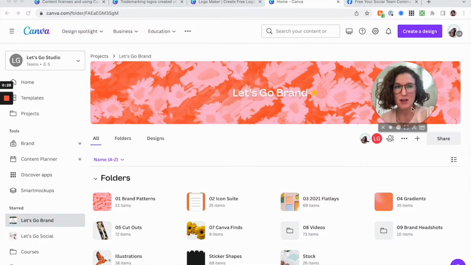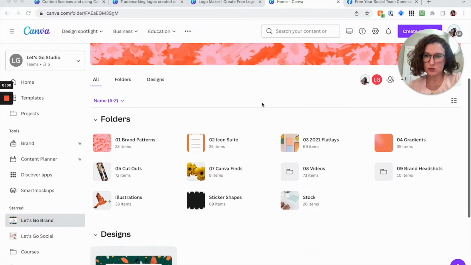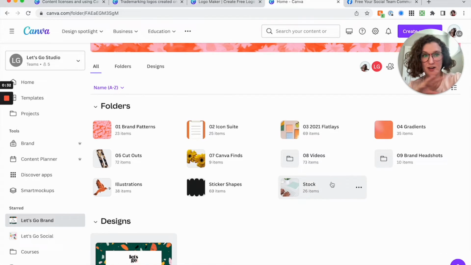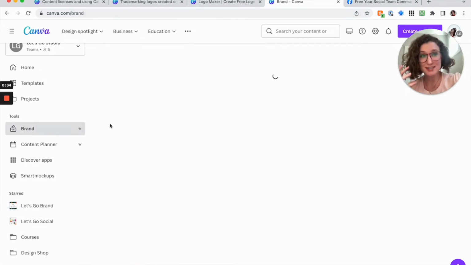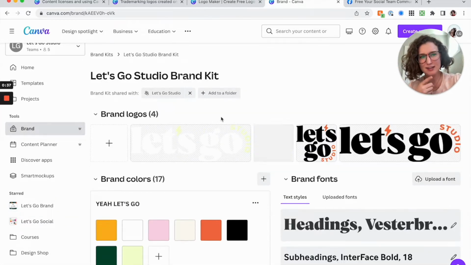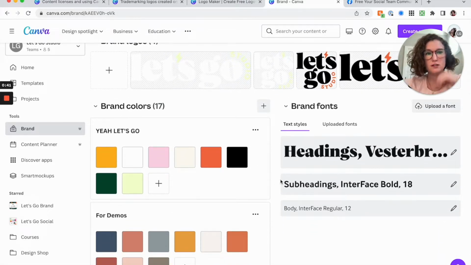All right, make myself smaller. So this is my brand folders right here. You're going to notice that I have a lot of stuff here, and that is because the brand kit cannot contain me, and it can't contain you either. The Canva brand kit only has logos, colors, and brand fonts. And there's so much more to a brand than that.